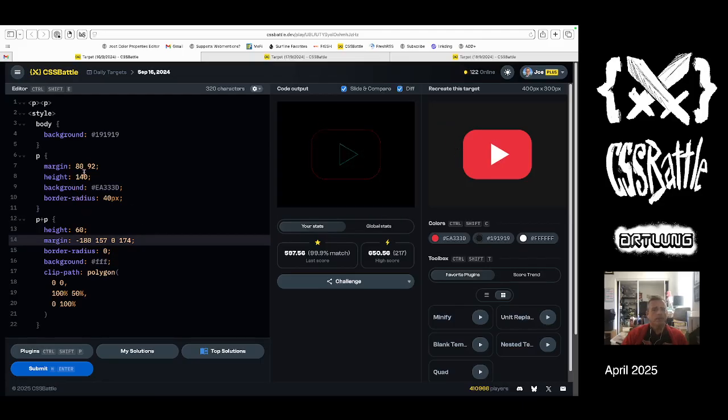Okay, so these margins, maybe 79, 80, 81, and then we're going to adjust this margin, 58, and then let's change the height to be 59, no, 61, 62, 61. Let's try that one.